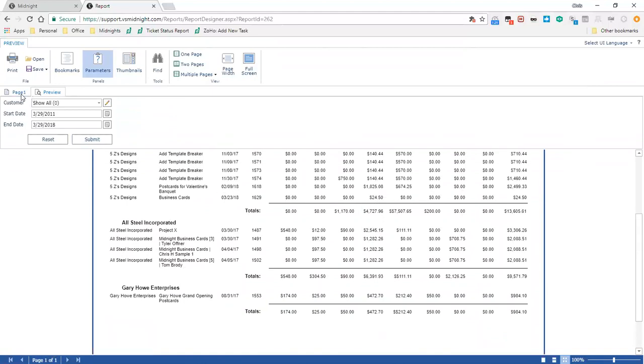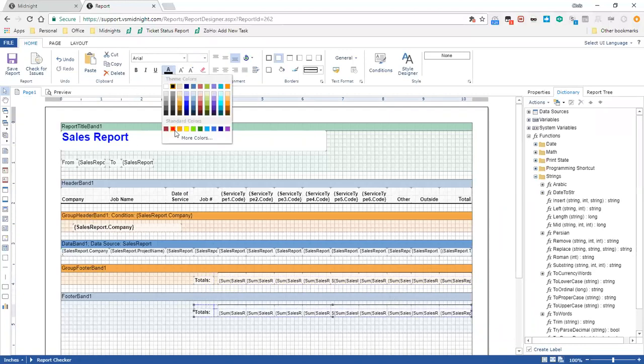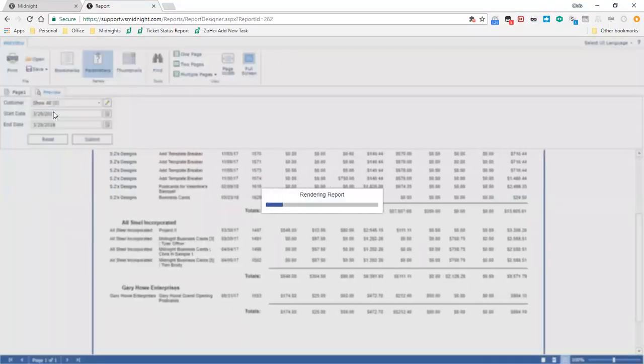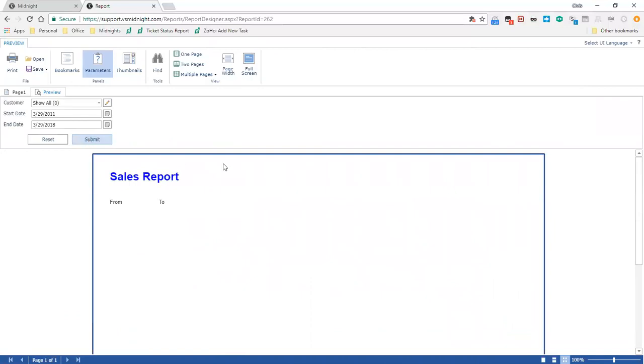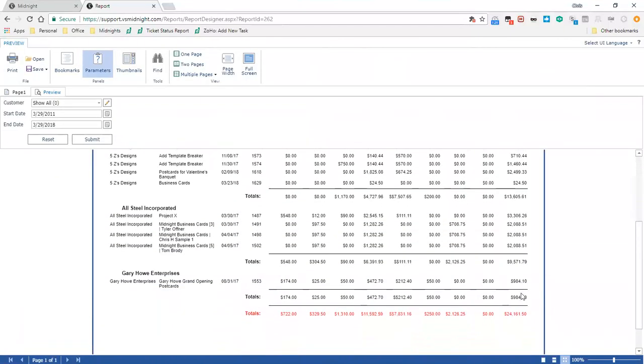To go one step further, you can use a footer band to run a calculation for everything that's been summed above it. Giving us the ability to sum each customer individually and then have a grand total at the end.